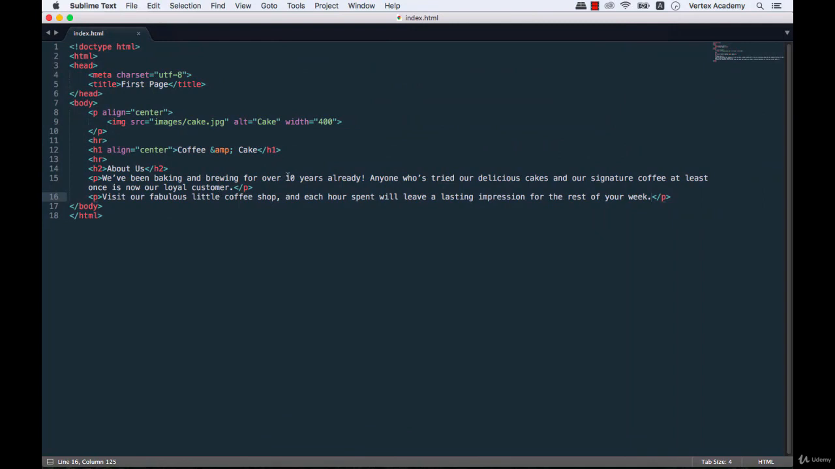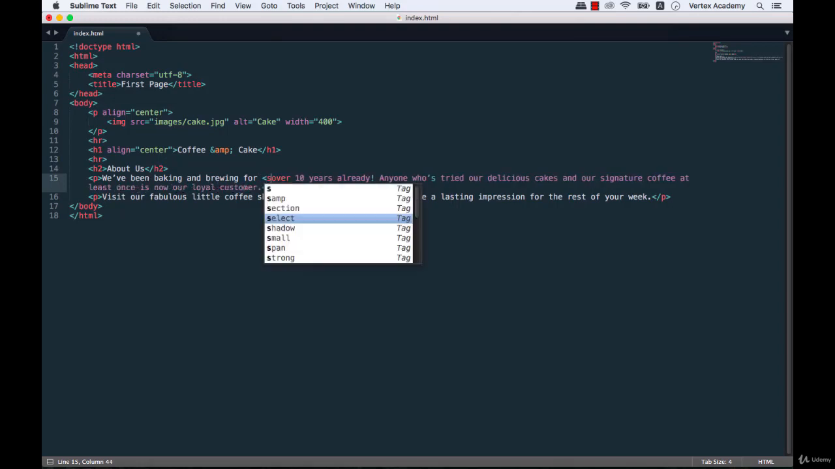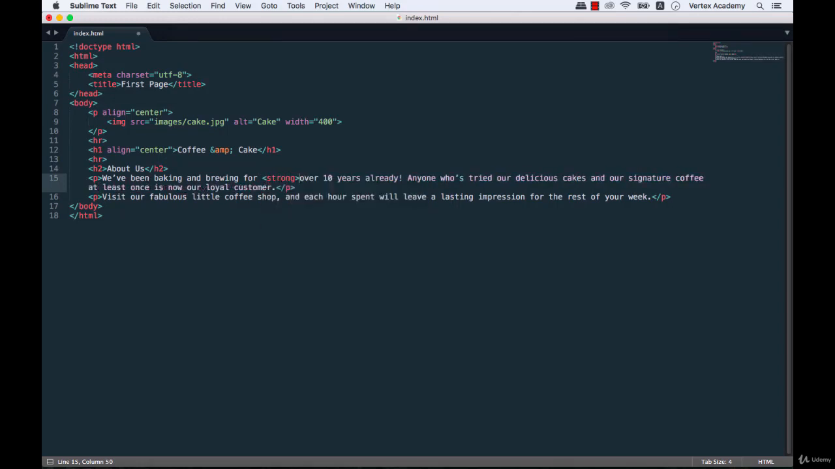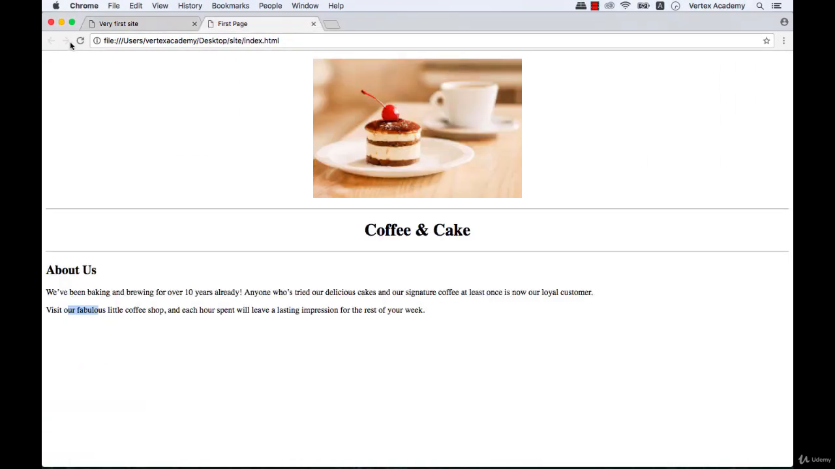To get it bold, let's remember our lesson on formatting. We just wrap this phrase in a strong tag, so one here, and one after. And that should do it. Let's see what we've got. There it is.